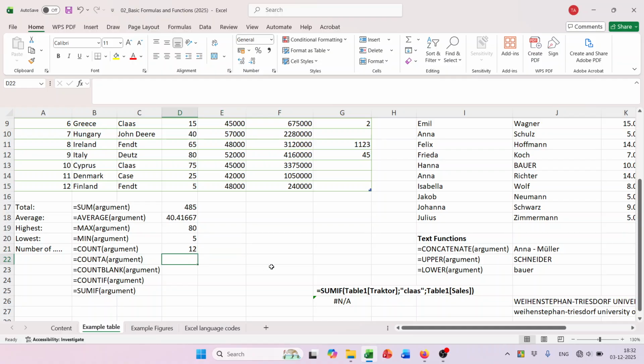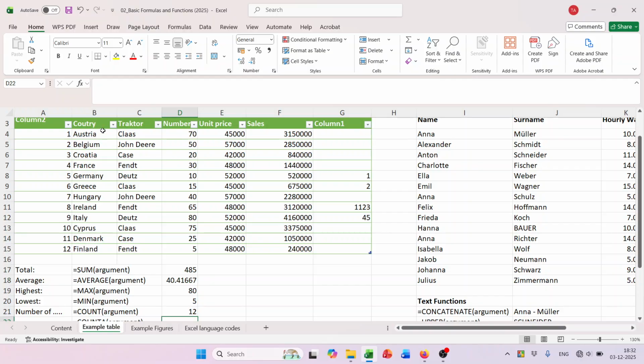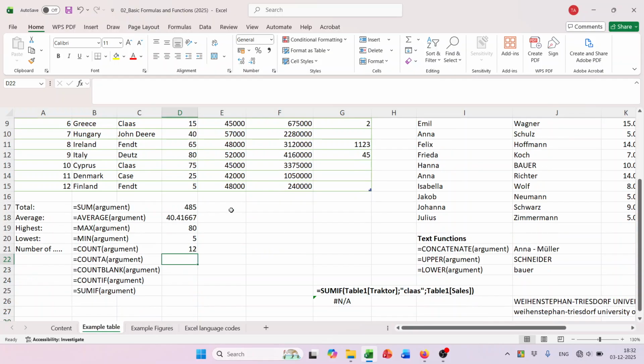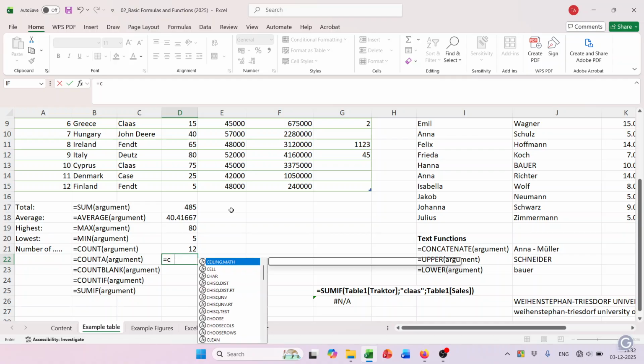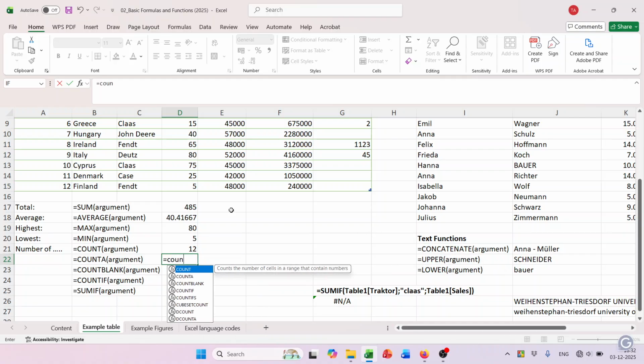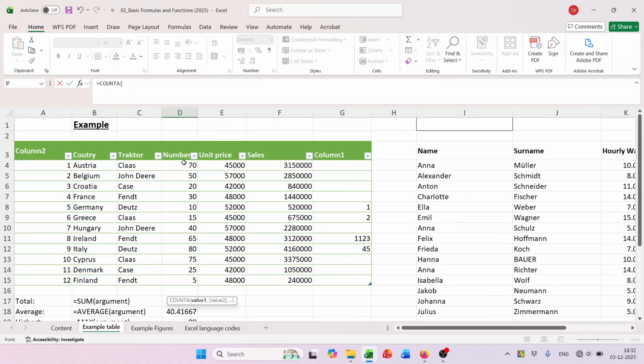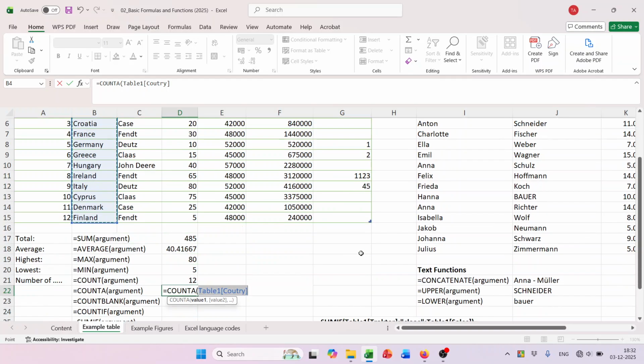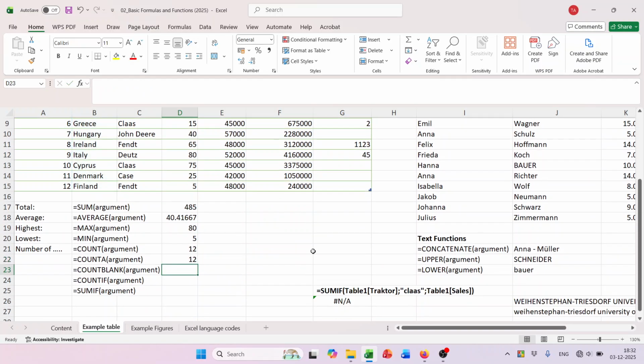Count A function counts both numbers and text. So equal to count A, I can press tab, and now I can see how many countries are there. If I press enter, yeah, count A is working.